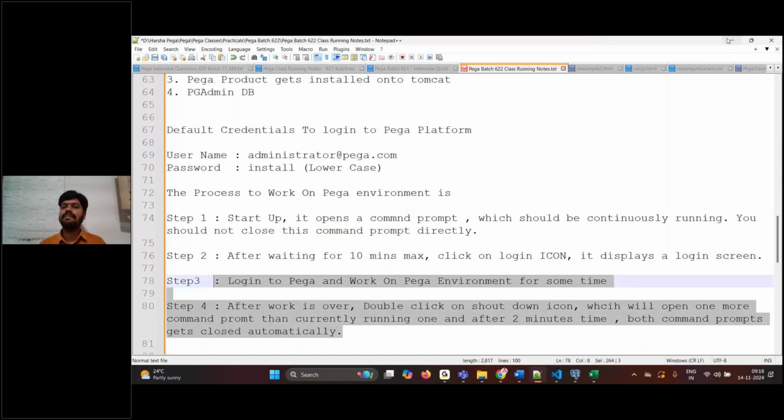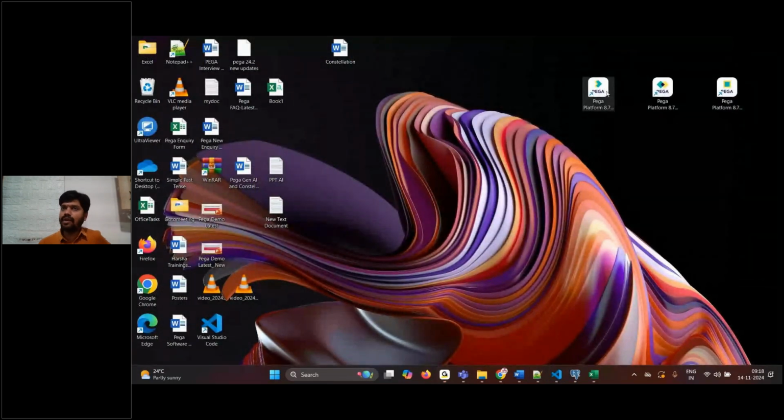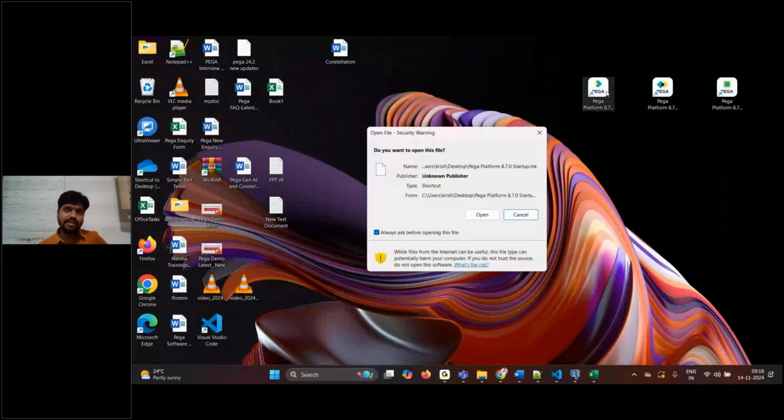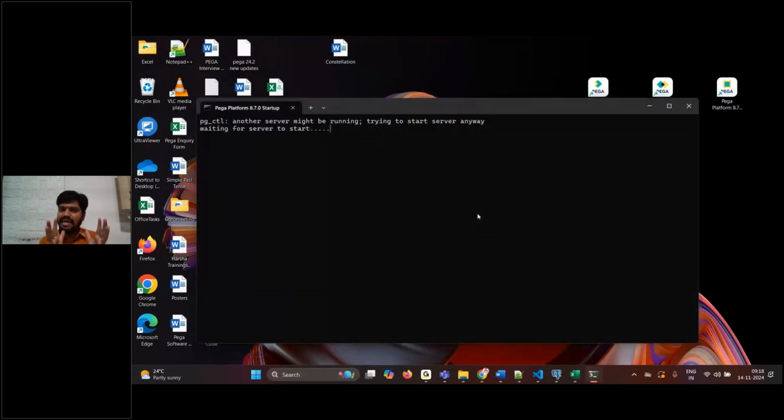Now that's what I am going to do. See now. Double click on startup first. I want to work on Pega. For me, I am getting another confirmation screen. You may not be getting it. No problem. When you double click on startup, you will see one command prompt gets opened here.